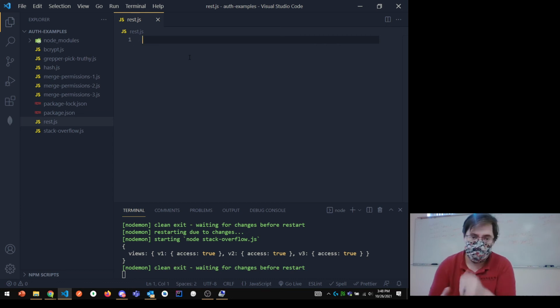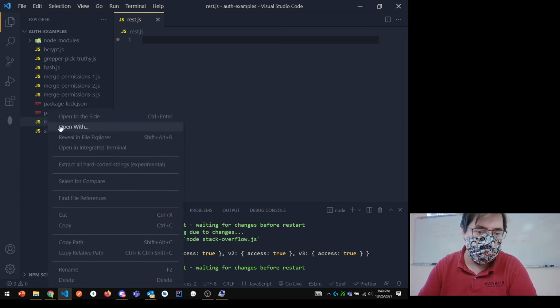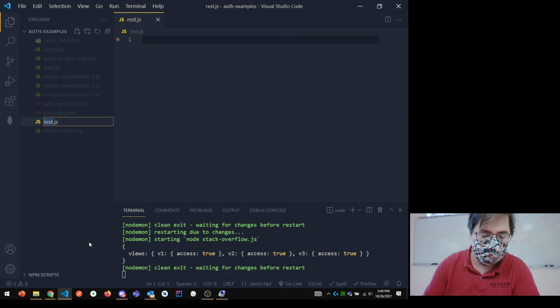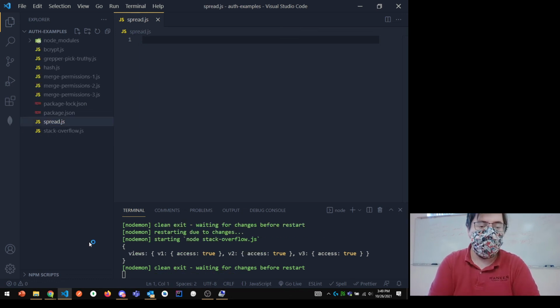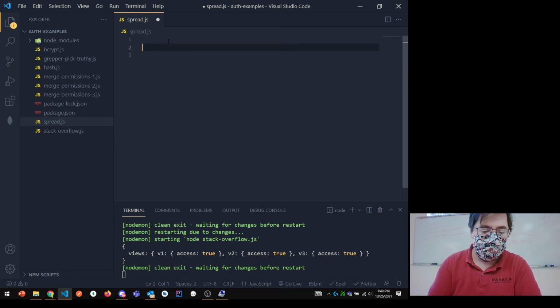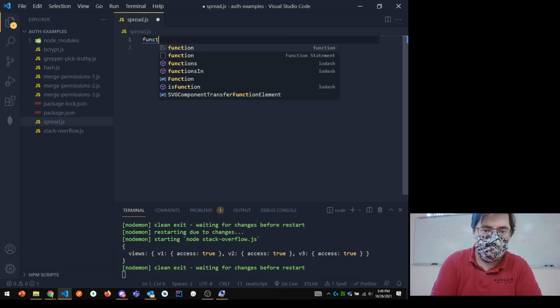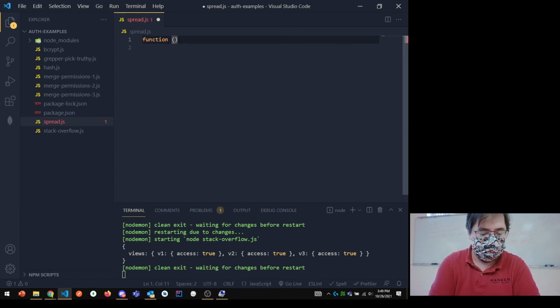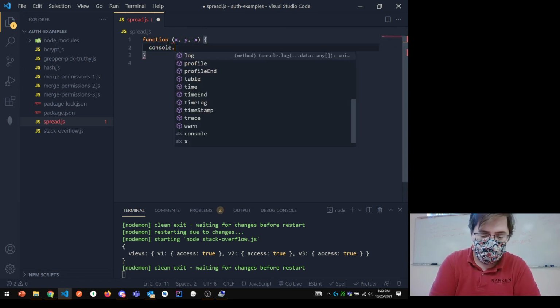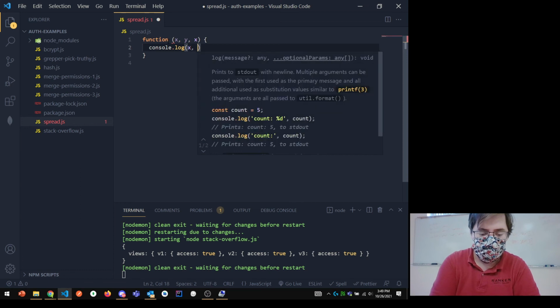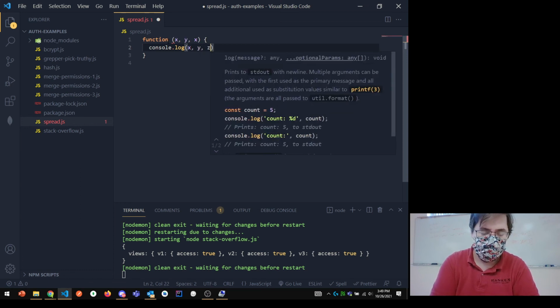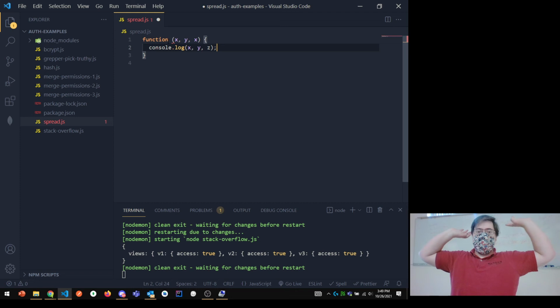Depending on how you use it changes which one it is. Let's do spread first, actually, because spread is maybe the easier one to start with. So I'm going to look at spread. Let's talk about a function first. I'm going to have a function here, x, y, z. All I'm going to do in this function is log x, y, and z, so we can see what they came in as. So this function takes 3 parameters.